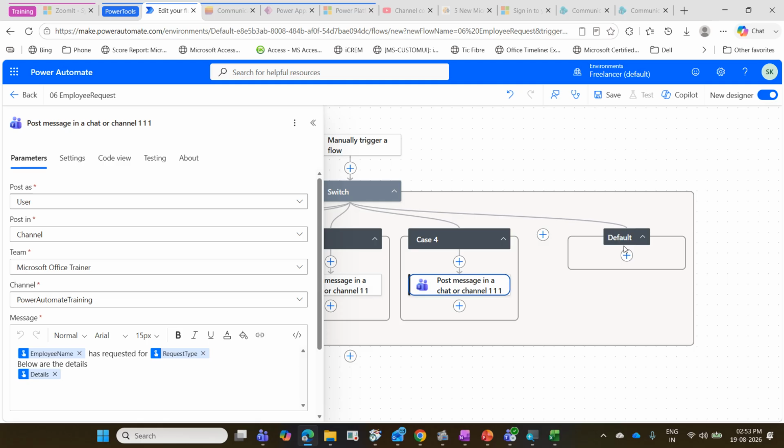The last condition is default. If the 4 conditions are not satisfied, then it will come to the last one. So others, I will put it here. Right click and paste the action. The same action, I am pasting it here. So if the 4 conditions are not satisfied, it will come to the last one, the 5th condition, others.